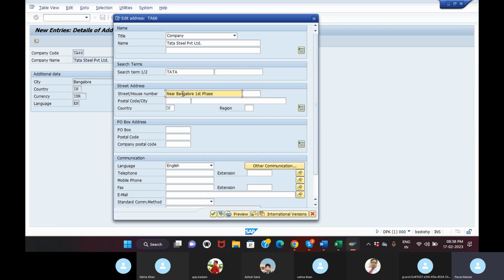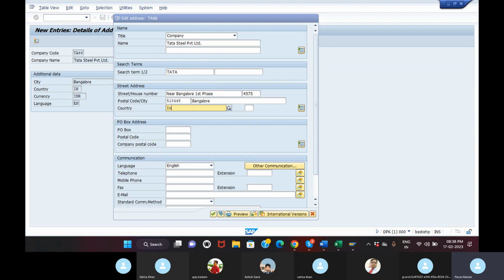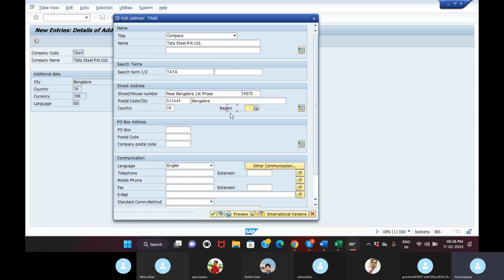In the first space, you can put any address here. House number, any kind of five or six digit number. For the postal code you can take any kind of pin code, a six-digit pin code. City I'll take as Bangalore, same. Country as IN for India. And the region code for the particular state will come.